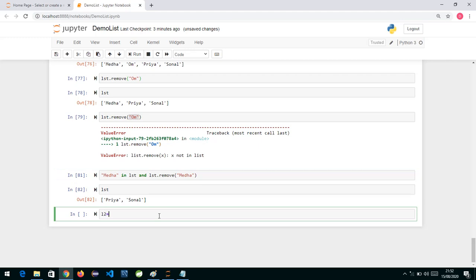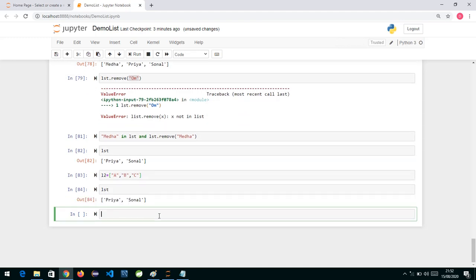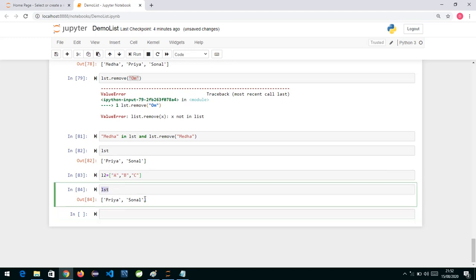Suppose I have a list over here: A, comma, B, comma, and in double quotes C. This is my second list, and the first list I have already shown you; this is my LST. So these are my two lists. Now if we want to concat two lists, what I want is that at the end of this LST, that is Priya and Sonal, this A, B, C should be added.